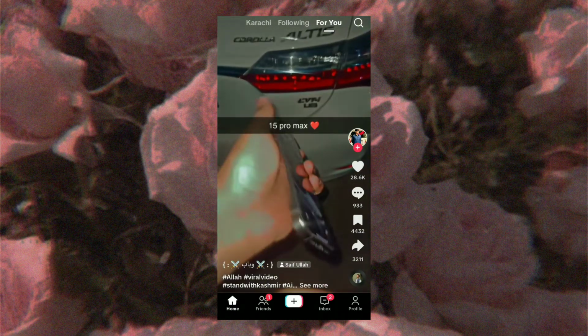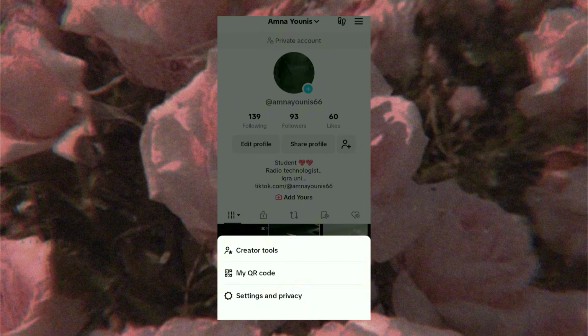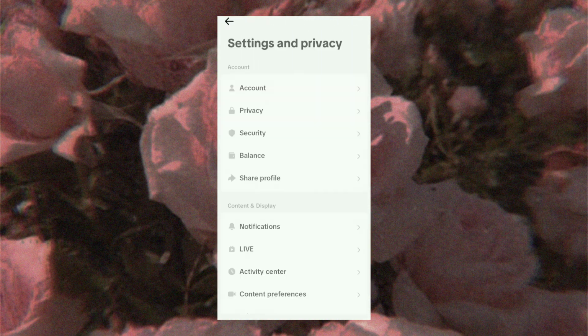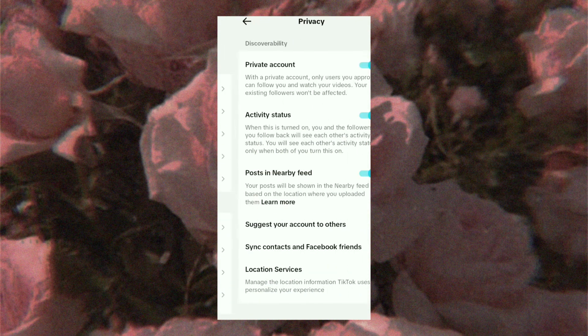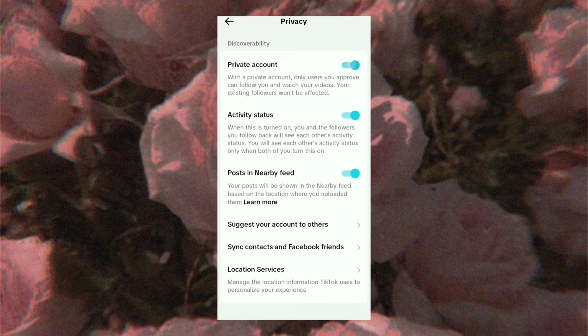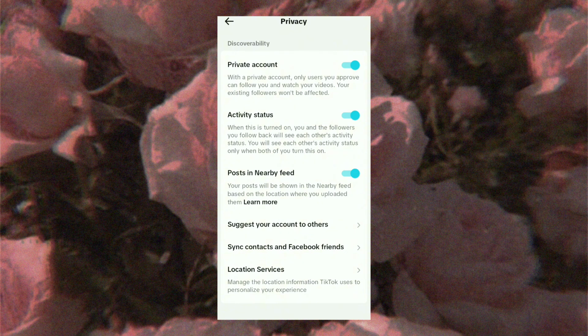Click on the TikTok app, click on the profile, click on the three lines which appear at the top right corner. Click on settings and privacy. Now you can make your account private by clicking on privacy, and if it is turned off, meaning it's currently public, you have to click on it and turn it on, then your account will be private. In this case your account is private.